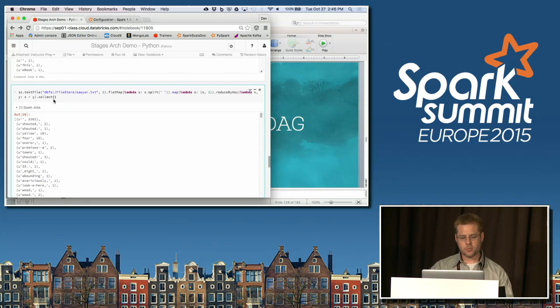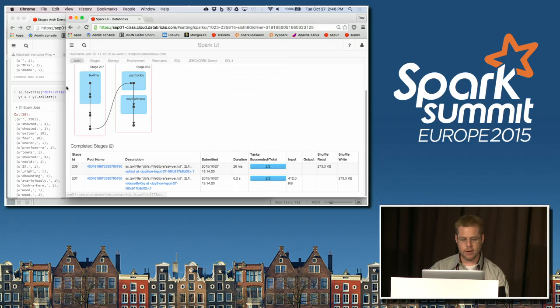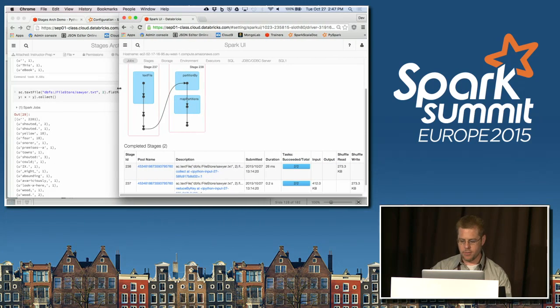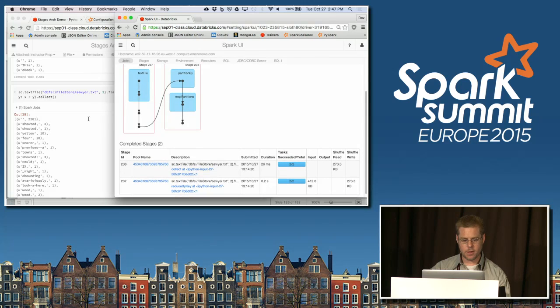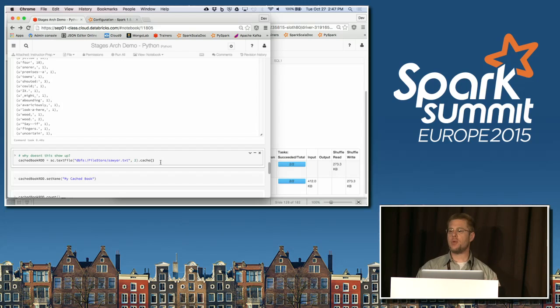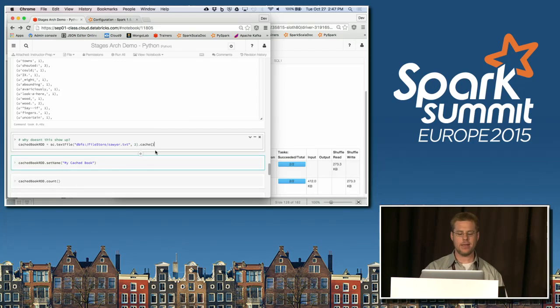Before the break, we had done this, which was our most complex of the simple DAGs that we're doing here. Let me make sure I've got my window up that has the UI. That's this one over here. So we had our slightly complex DAG over here. We're going to come back to partitioning in a minute or so, but let's take a look at some caching. Let's say I take this text file and I call .cache on it. Let's go and see what happens.